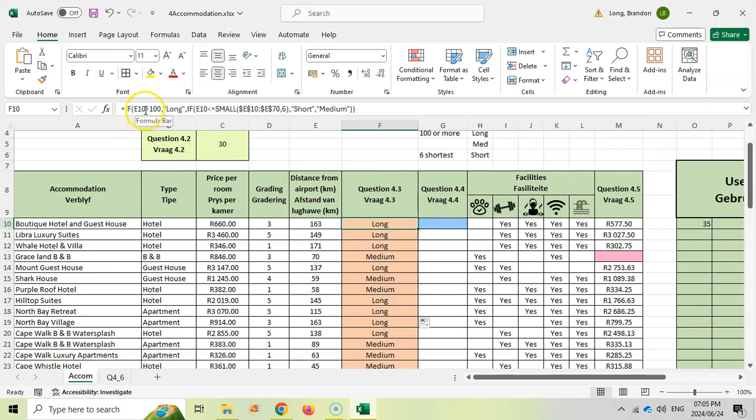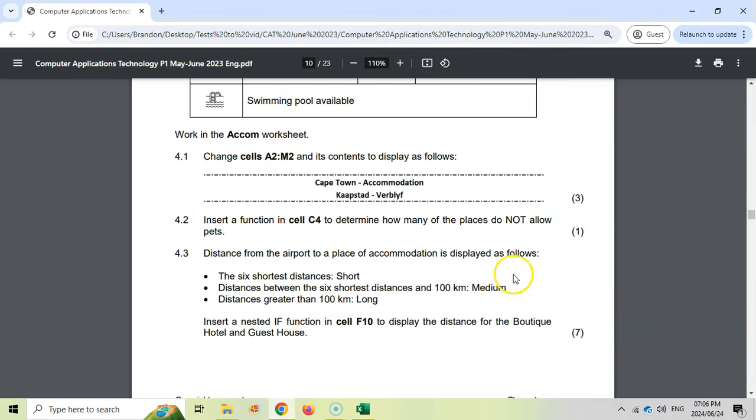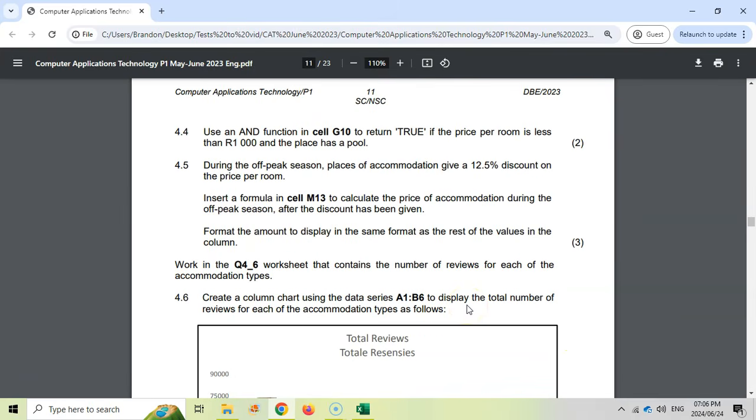So look at it. If E10 is greater than 100, we say long. If it's less than the 6th smallest one, then it's short. Otherwise, it's medium. That's quite a complicated one just for that question. So it required a lot of thinking, but we got there. So that's challenging 7 marks, but we got there. Let's move on to 4.4.